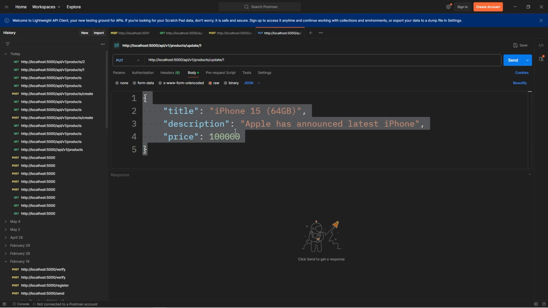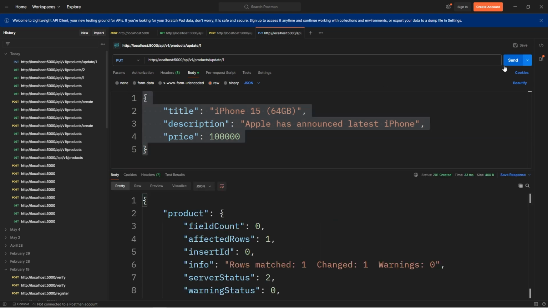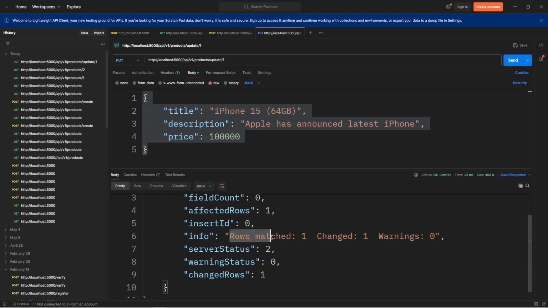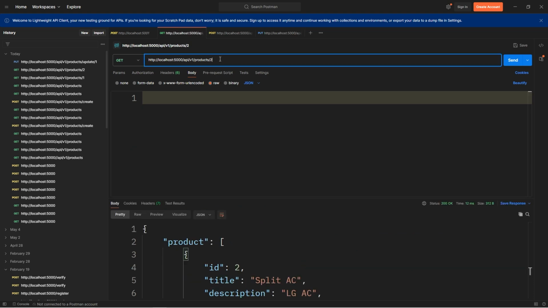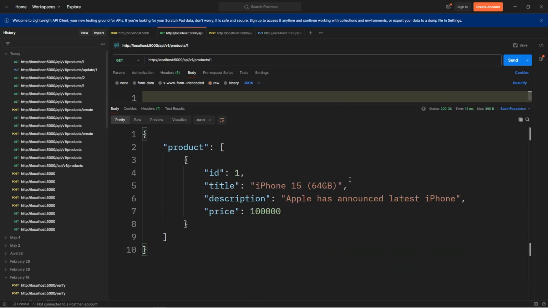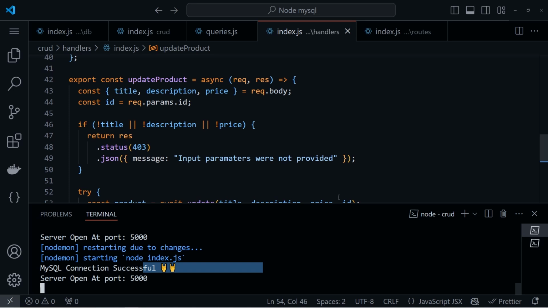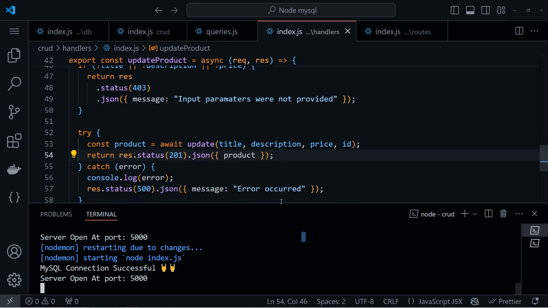So what if we update the details? If we hit on send, so you can see now the affected rows equals to 1. You can see the rows match changed 1, and you can see the changed rows equals to 1. And if we just get all of the products now, if we just get the first product only, if we hit on the send, you can see the iPhone 15 64 GB, we have the Apple announced the latest iPhone, and you can see everything is working perfectly fine.